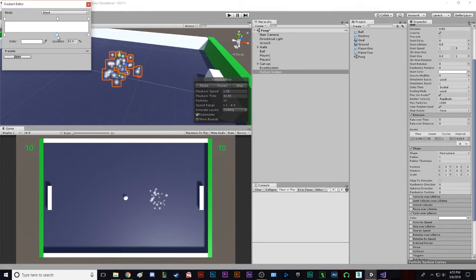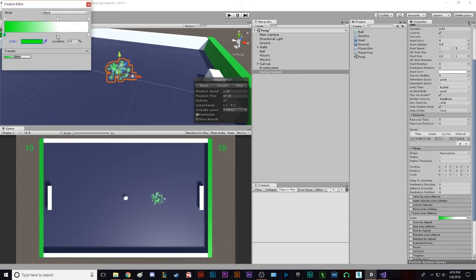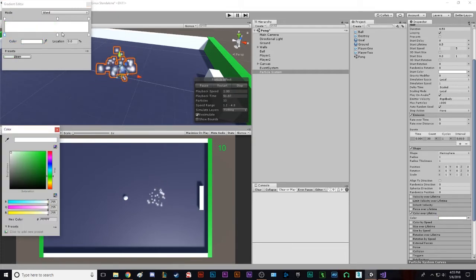Click on the bottom to create a new color value. The top values affect transparency and opacity. The bottom affects color. So we want to start off, let's just say, click on this arrow here, make the color a bright green to fit the color of the game. Then over here, actually, you know what? We're going to make this white. We're going to make this bright green.